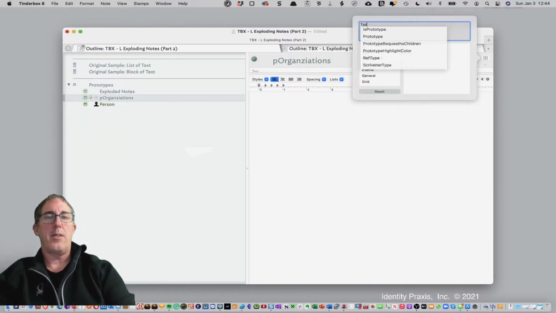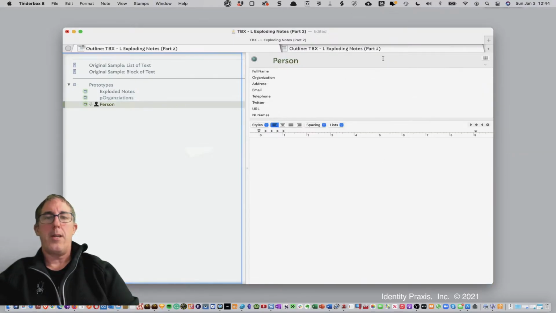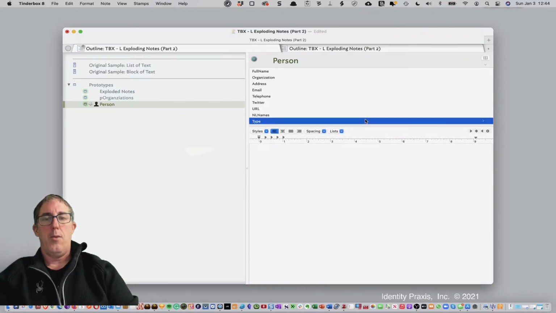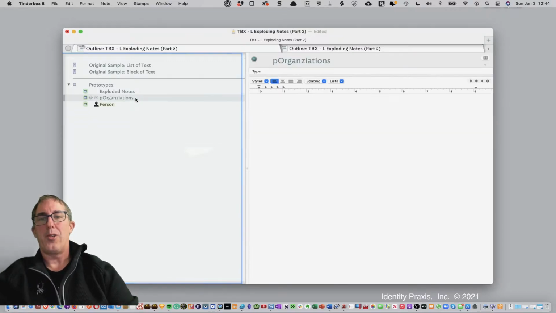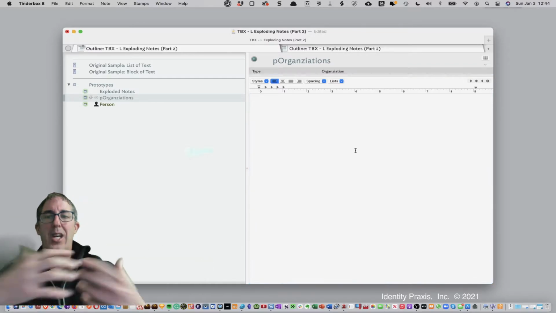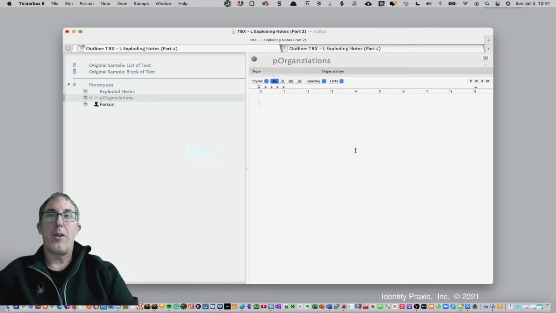And for organizations, let's add a type. We'll create a type string. We'll add that type string to our person prototype. We'll make the person this prototype person. We can use that later for searches, for example. And we'll use this type called organization. That's just a convention I like to do, so there's always a type associated with the note. That way in the future, if I change that note's prototype, I still have that metadata to be able to work with later.